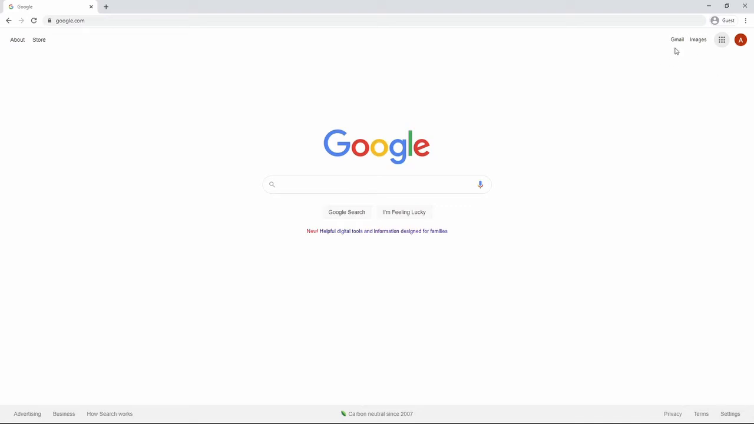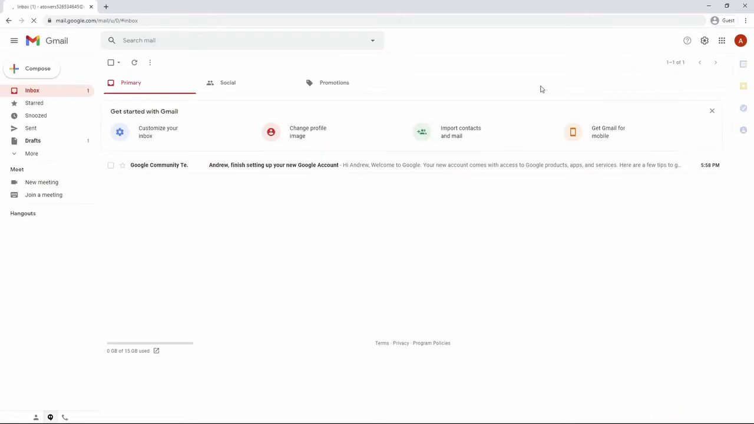This is the meat and potatoes, Gmail, okay? Gmail is accessible from google.com by clicking the word Gmail in the upper right hand corner. So I'm going to go ahead and do that. And as you can see, this is what Gmail will look like.